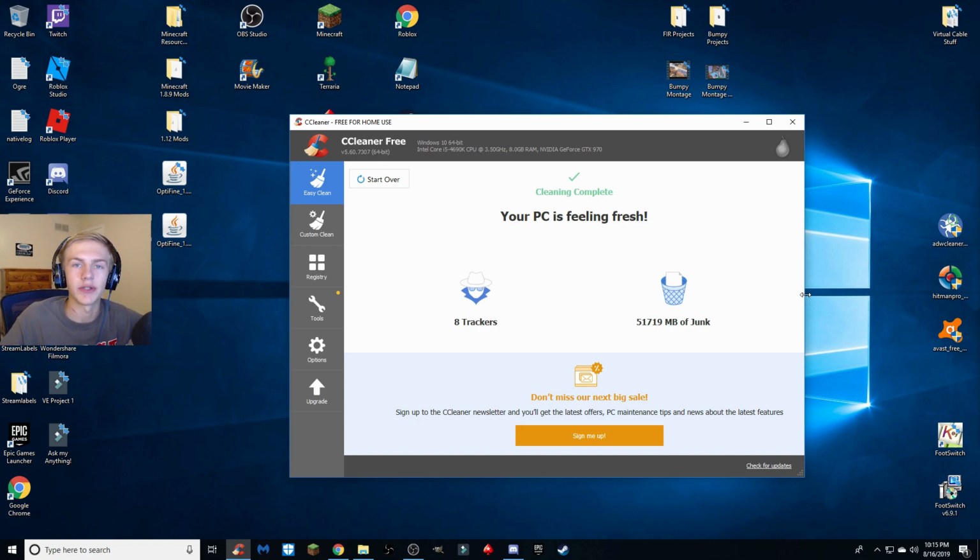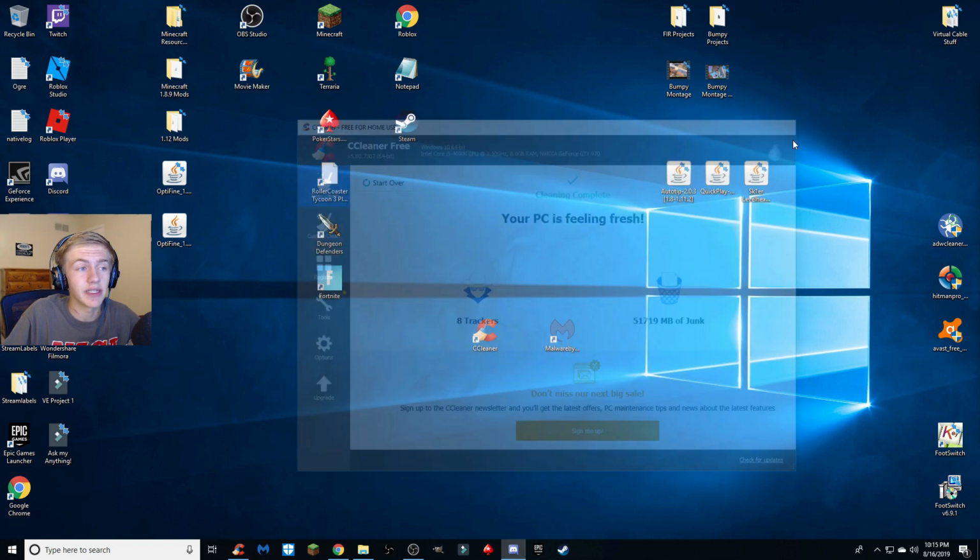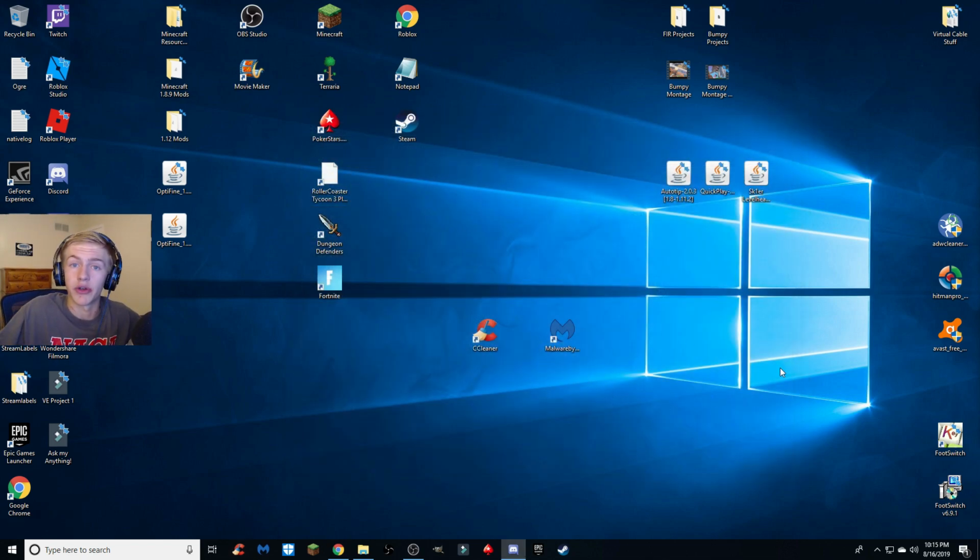Because what it does with those files is it literally just gets rid of them. And so anything that would have a potential virus would just literally be gone. So that's my first software that I use to make sure my PC is clean and has no viruses on it.